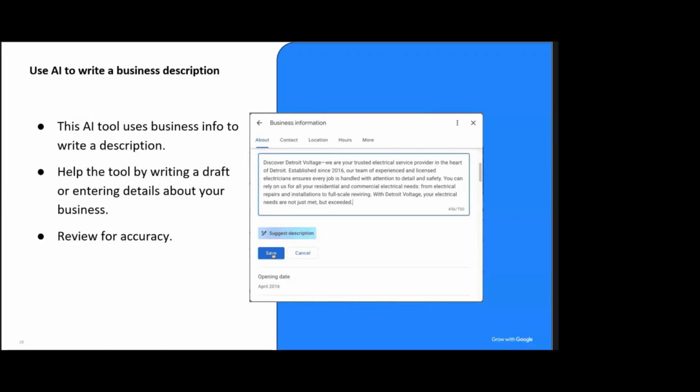So this feature uses this info to create the suggested description. Make sure your hours are up to date, your category is up to date, everything on there is up to date, and then the AI tool will draw from that.